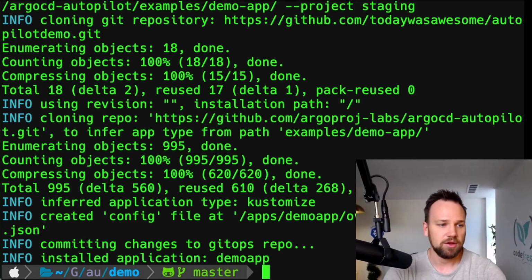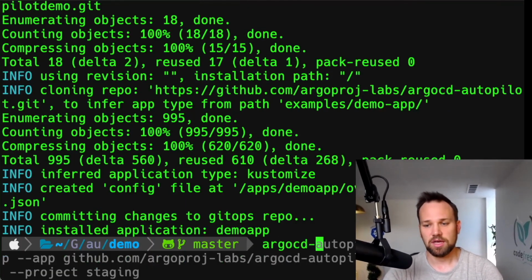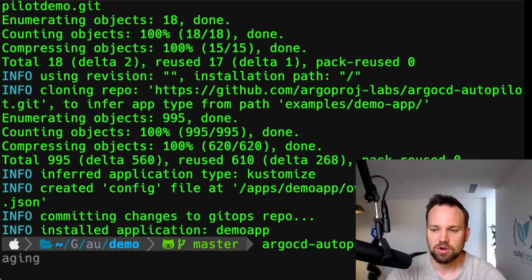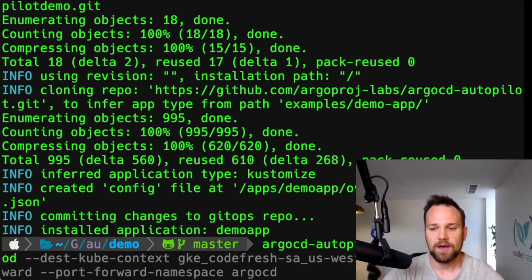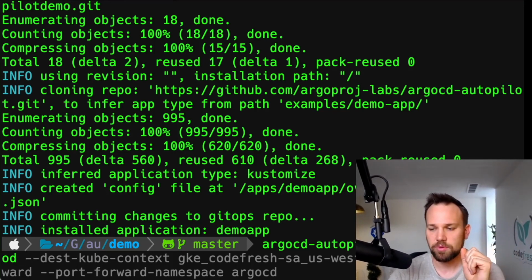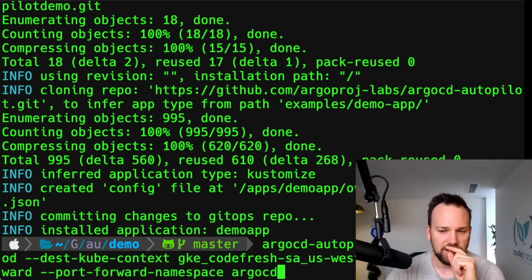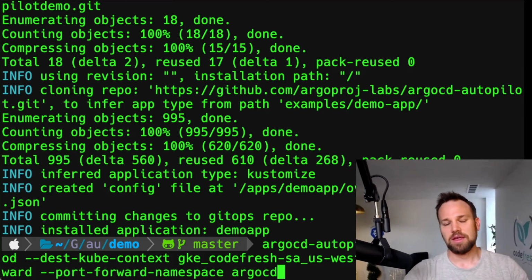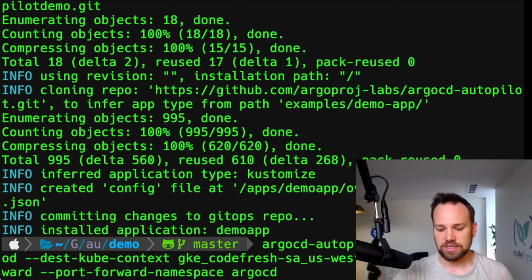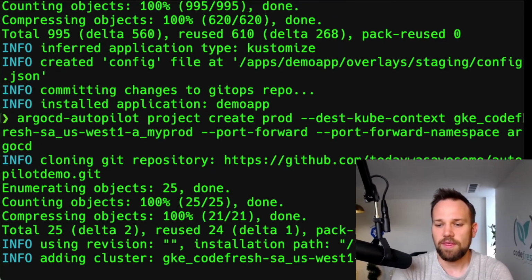So the first thing I'm going to do is create my new project. So argocd-autopilot project create prod. Now you can see I've already typed this command earlier today, but destination kube context is going to be the name of the cluster that it's in my local kube config. I'm going to tell it to port forward, and port forward namespace is argocd. That's basically telling it how it's going to connect to the Argo CD instance that I have in this staging. So I'm going to run that.